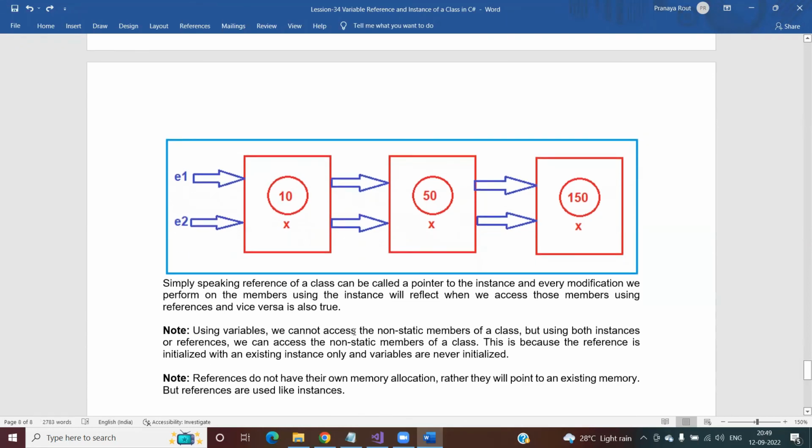So using a variable, we cannot access the non-static member of a class. Why? Because our variables are not initialized. As not initialized, memory allocation is not done. As memory allocation is not done, we cannot access members using a variable, right? But using both instances and references, we can access the non-static members of a class. Why? Because a reference is initialized with an existing instance only, and variables are never initialized, right?